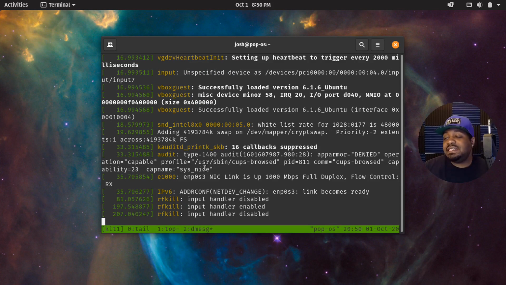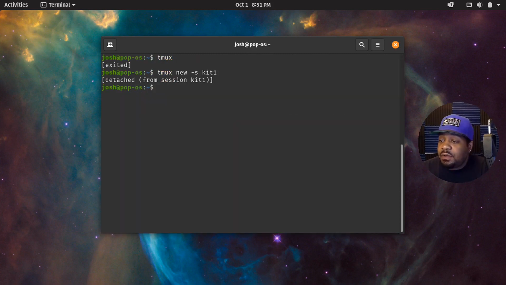Since we have all these windows open and we have an active session, let me show you guys how to detach the session. That'll allow all this stuff to keep running in the background, so all these windows will stay open. If we type Control B and then D, that will detach the session. That's why I wanted to point out the exited message. It lets you know that you detached from that actual session, KIT1, which is pretty cool. And let me show you guys how to connect back to that session.